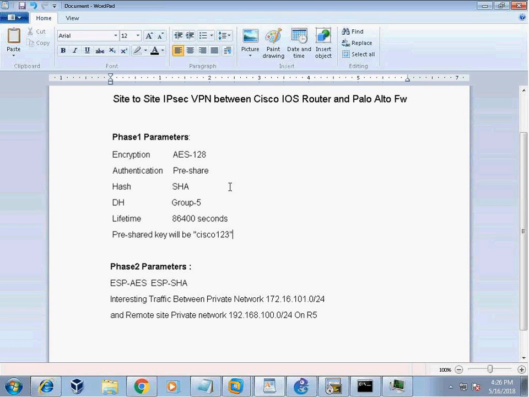So these are the phase 1 parameters. I'm using AES 128. For authentication we're using a pre-shared key. Let's give it a business for 123. For the group we are using 5, and the lifetime.